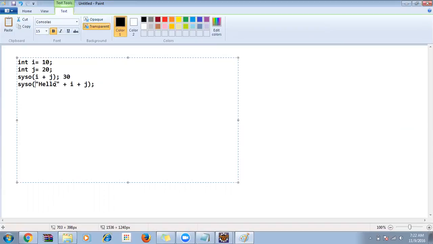Same thing here. When I give first a string, then plus i plus j, what will happen in my output? Execution will always start from the left-hand side to the right-hand side. So first it will be hello plus i. What is the i value? That is 10. So hello plus 10 becomes hello 10. Then what is the j value? That is 20. So it becomes hello 10 20.